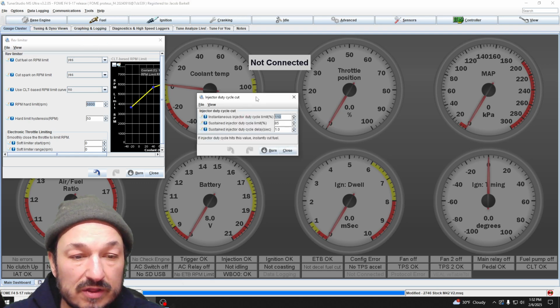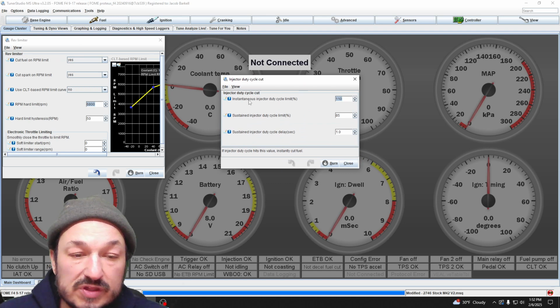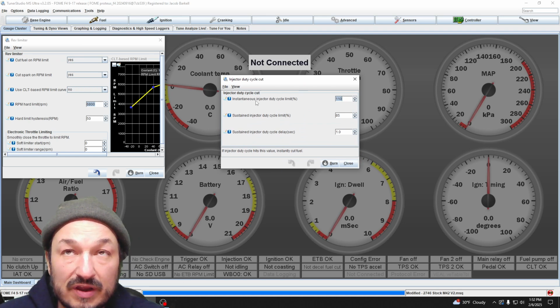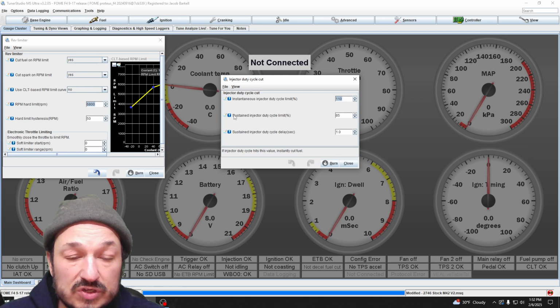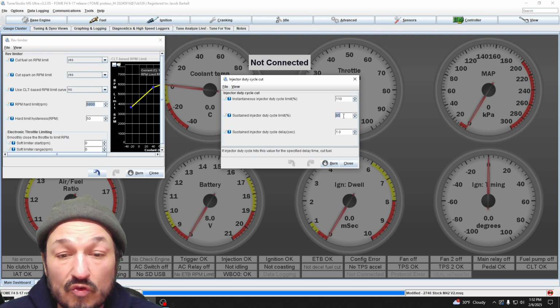Go to injector duty cycle cut. I'll make this bigger. So this is going to be when the injectors hit their level, their duty cycle. So you're out of injector, and it will then apply this cut. We're going to skip instantaneous for a second and jump down to sustained. So sustained injector duty cycle limit, we have it set at 85%. So it's not going to let you go over 85%.